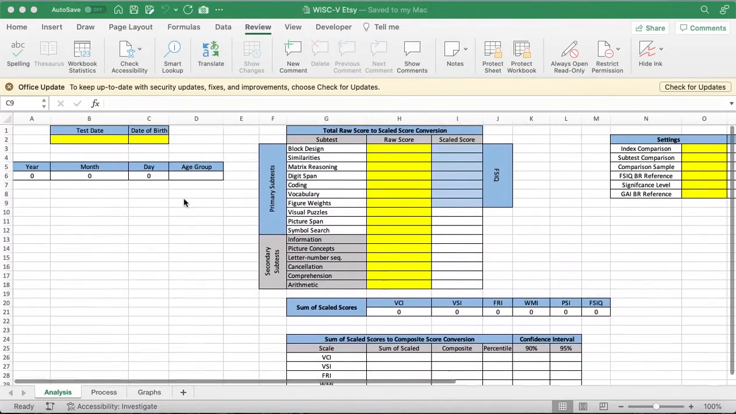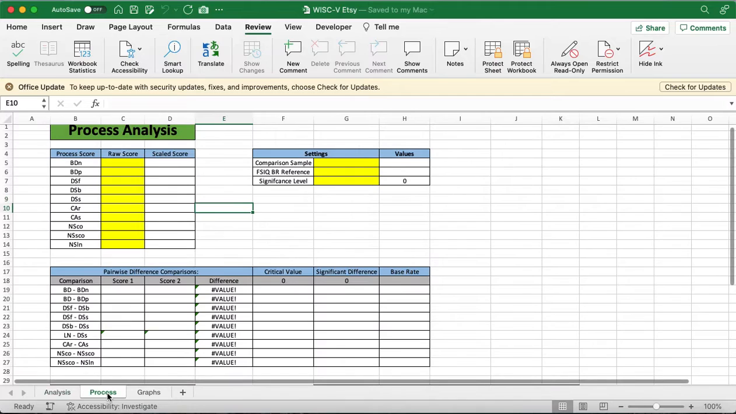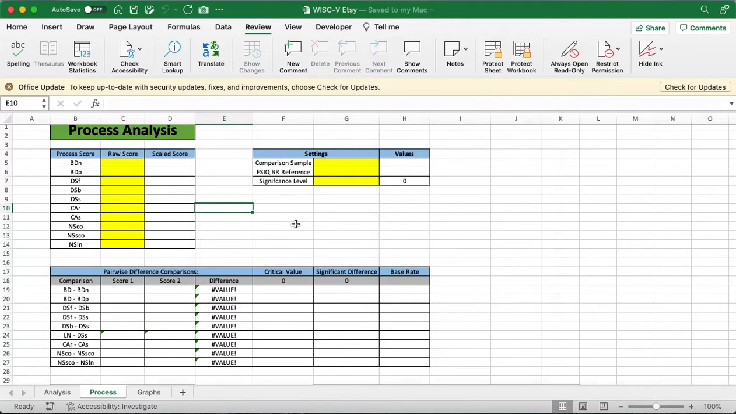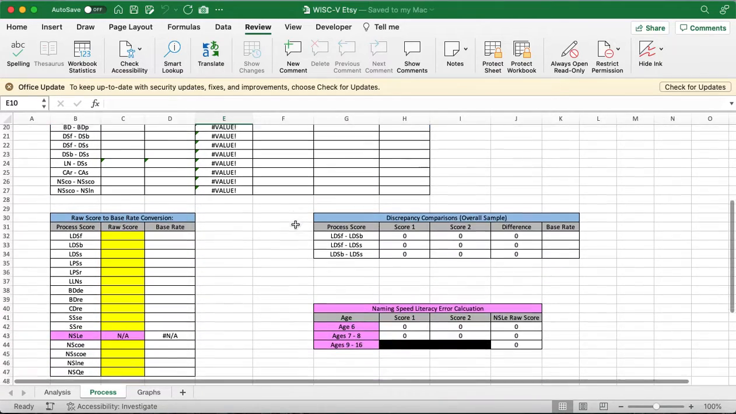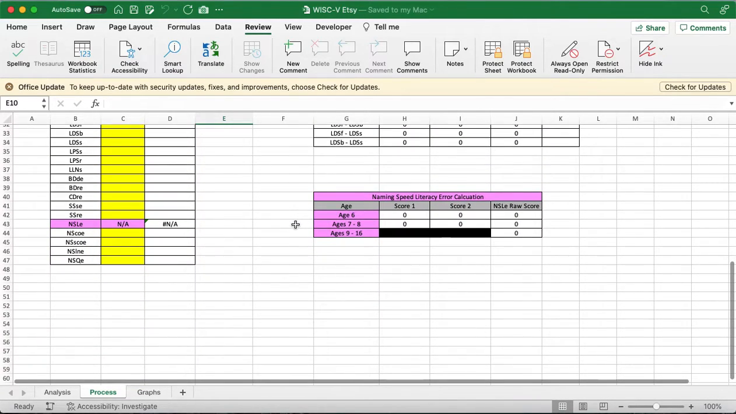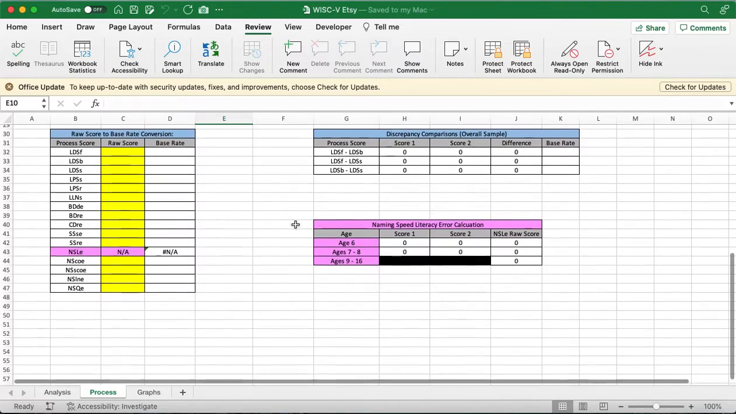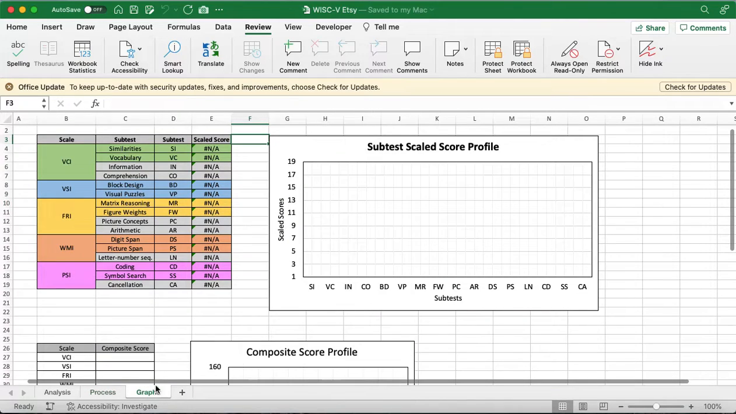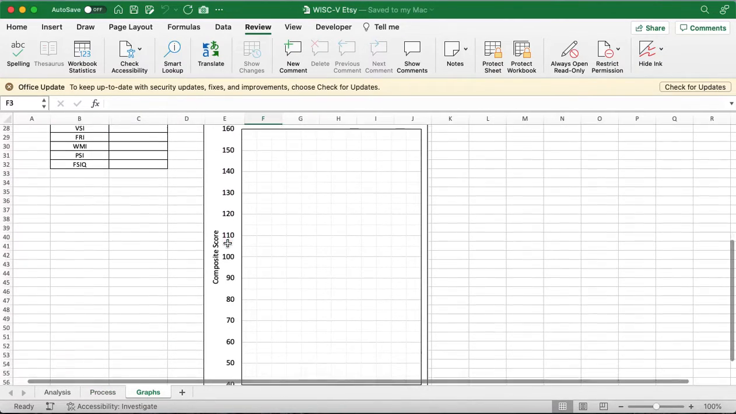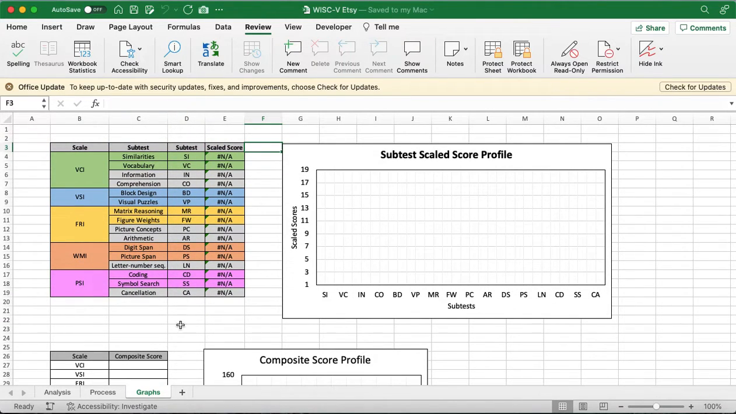Now this one's a little bit different than my previous ones. There's a little bit more to it. I'll show you what I mean later, but it should be easier to read now based on that. I've also included the process analysis. I didn't include that in my WISC-V. I'm planning on doing that soon, but we'll also have the process analysis, and we have two graphs, the composite score profile and the subtest scaled profile.